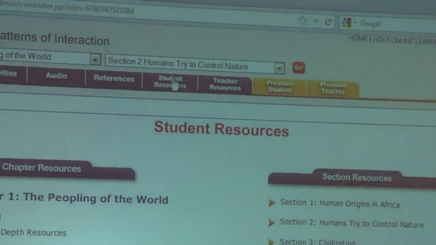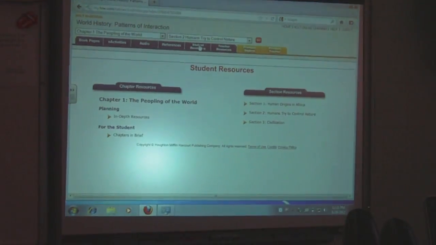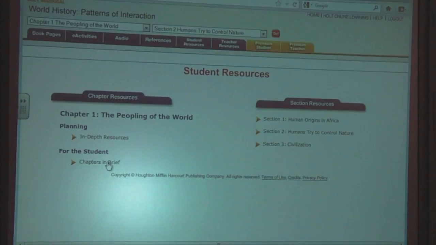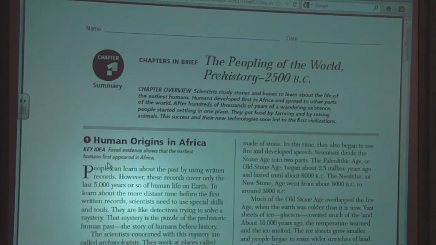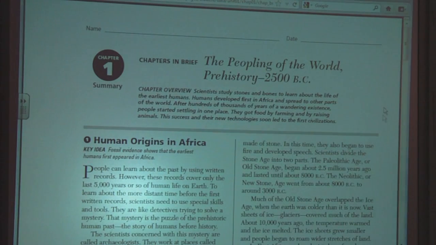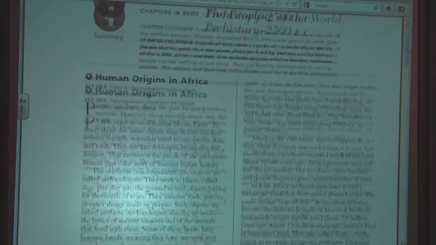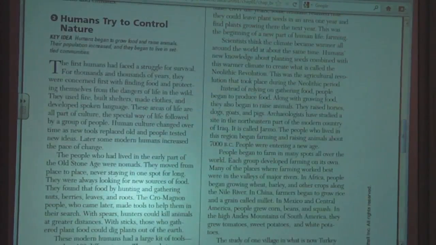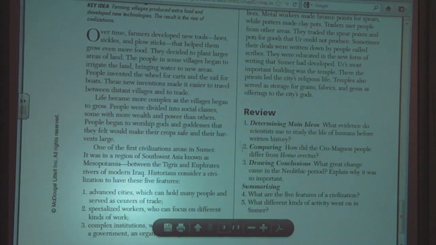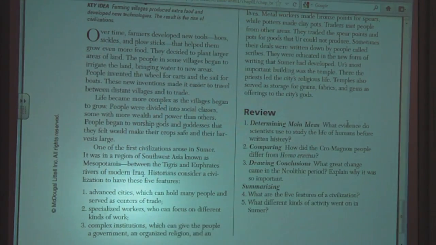All right, a couple of things that I think are useful. If you go right here to chapters in brief, it's pretty much just like it sounds. We were looking at some stuff in Chapter 1 with the Iceman, so it automatically defaulted to Chapter 1 here. But this gives you summaries of the sections with some review questions, determining main ideas. That's an important skill that we're going to work on this year.